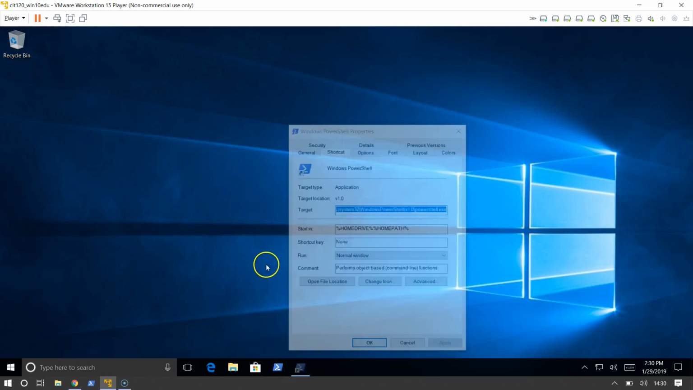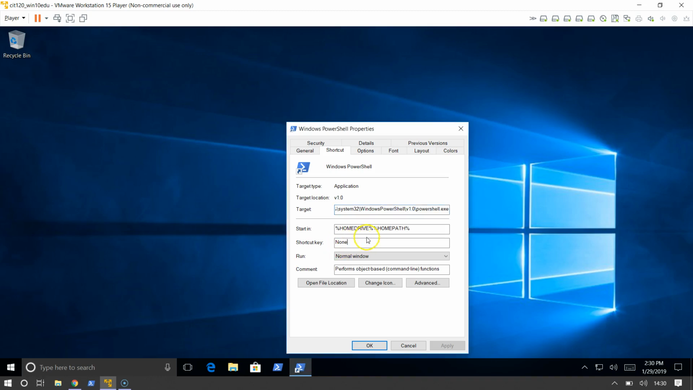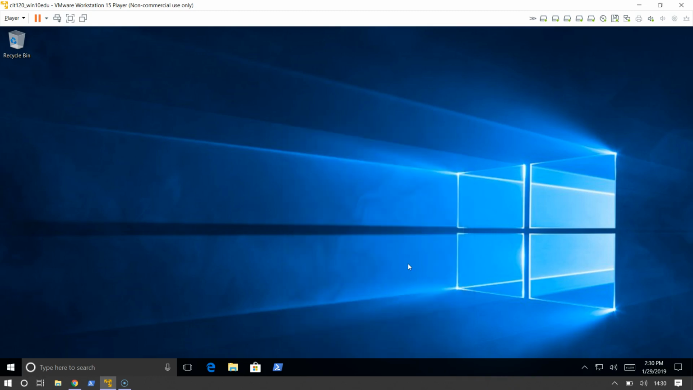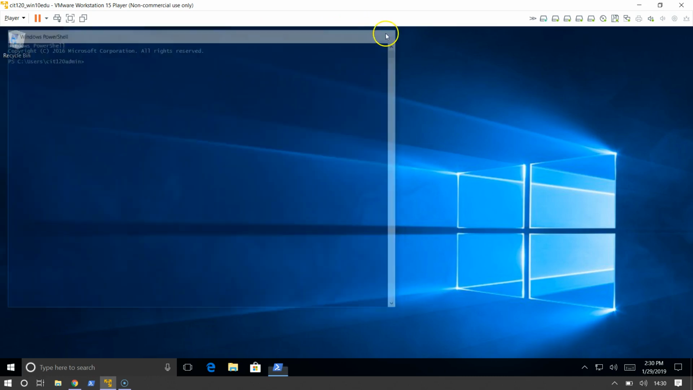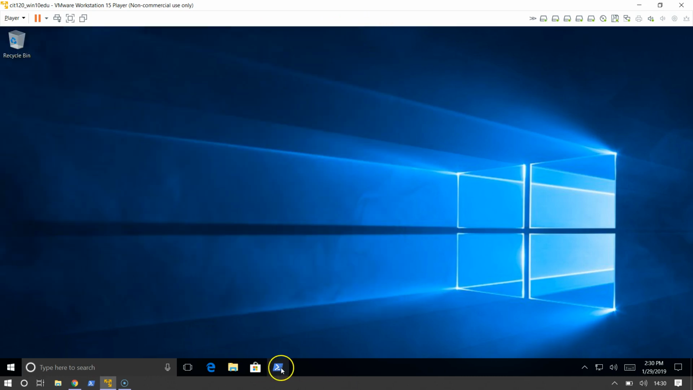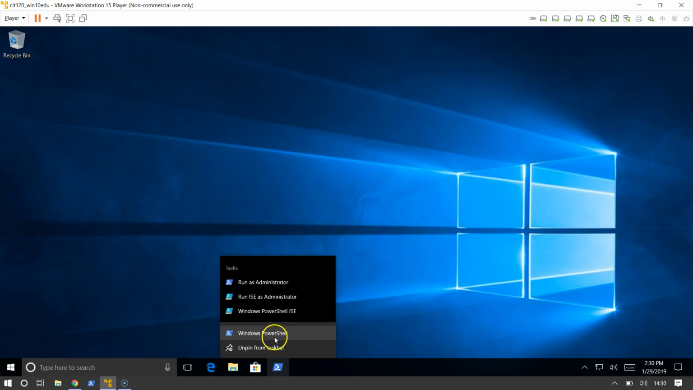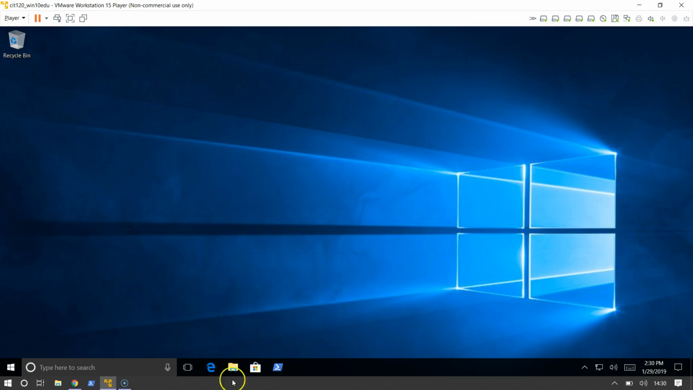Or I can go to properties and let's just say add a shortcut. So if I do Control-Alt-P and hit apply, and if I'm in here and I hit Control-P, it's going to pop up PowerShell automatically. That's because that's in the properties of this shortcut that's here. All right. So there you go.